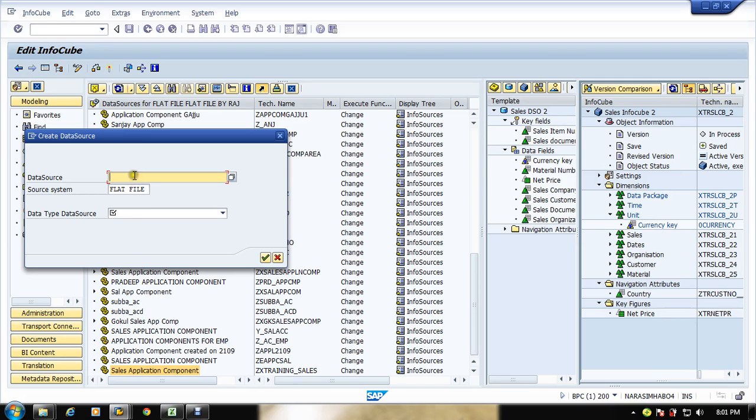For the data source, what are we going to load now? Customer master. Okay, X customer, underscore last underscore load. So this is the technical name of the data source, and the data type of the data source is master data. We are loading master data now.